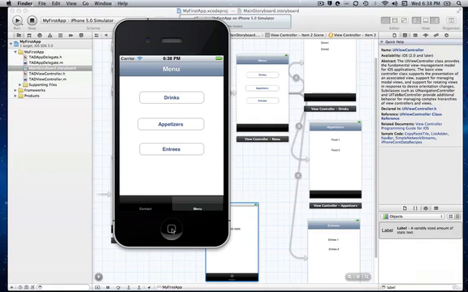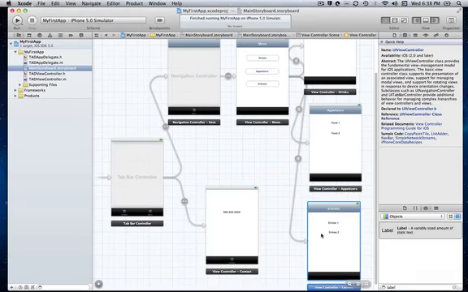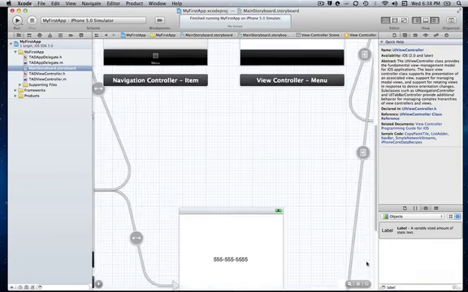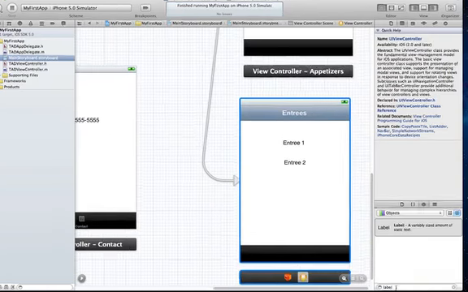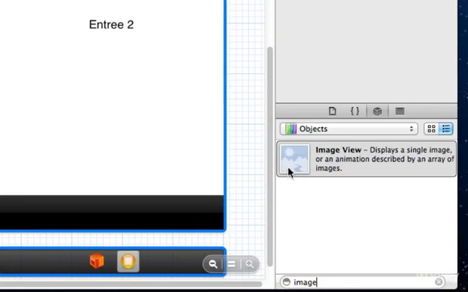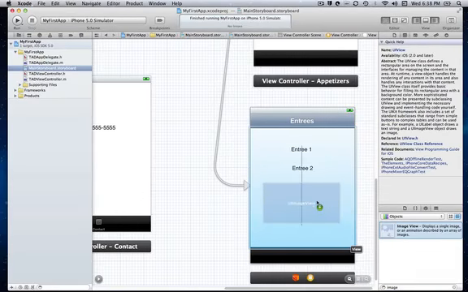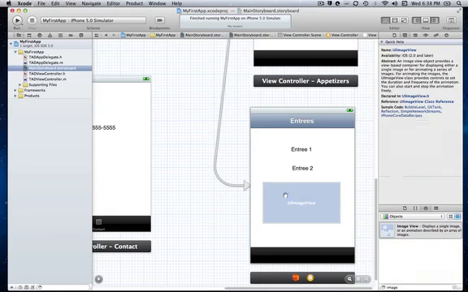Okay, so now I want to add one more little detail to the app just to show you how to do it. And I want to add a picture of a food, let's say on the entrees menu. So to add images into the app, I want to add an image view. So I'm going to type in image in my objects library, and I'm going to drag the image view into the view that I want it. So that's right here. So now I need an image to actually put into the image view.